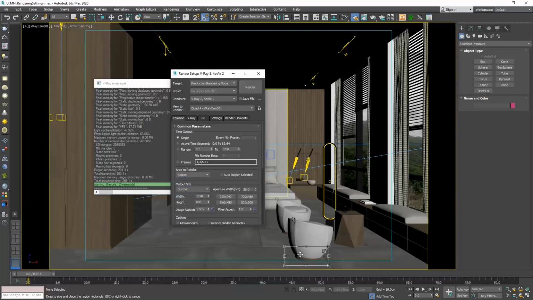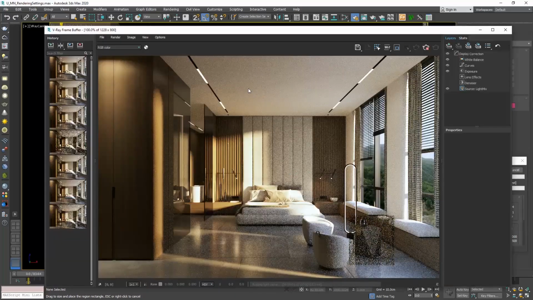A white rectangle appears in the active viewport. Click on the handles to adjust the size of this rectangle. Anything that is inside this region will be rendered, while anything that is outside will not render and will remain as it was before. Let me adjust the size to include only the coffee table and hit Render. The area outside the region remains untouched and V-Ray only renders the coffee table area.